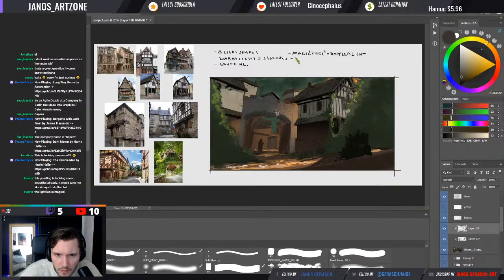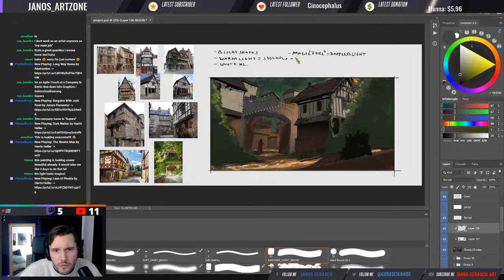Also, as we planned in the sketch, here could be the shadow, but first let's block out a nice silhouette. To be honest, I haven't decided if that's some sort of concrete here, or if it's wood. Maybe like this.